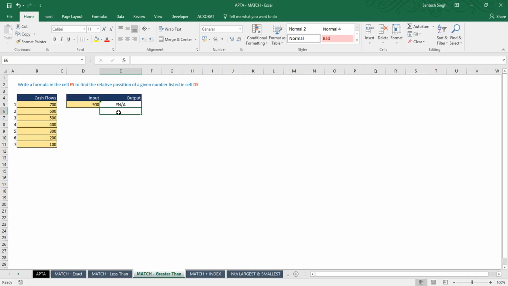Now when to use a less than or equal to match, a greater than or equal to match, or an exact match will depend upon the scenario that you are handling. Different situations will demand different kinds of match, like exact match, or a greater than or a less than match. It is all dependent on what you are dealing with.